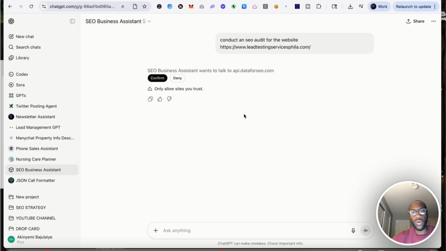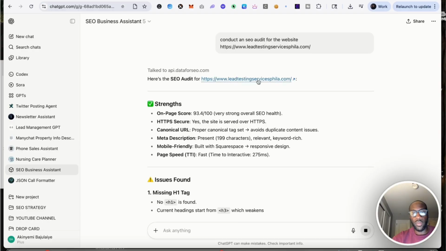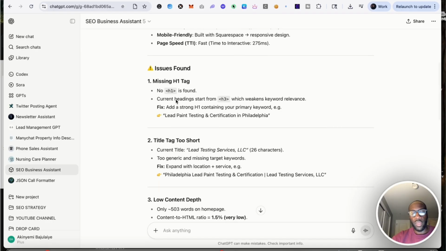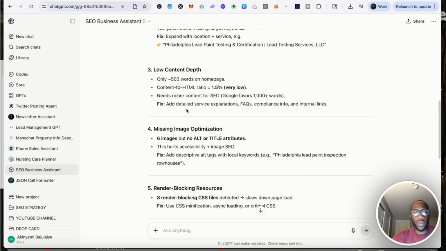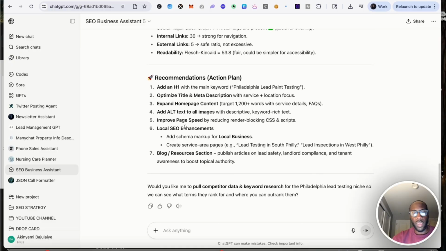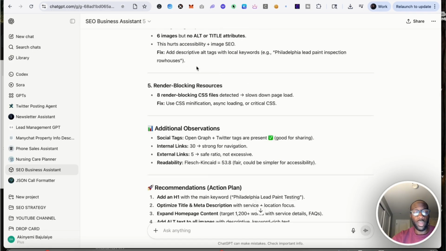So then it'll go and call the API. You can confirm that it's talking to the API. And that was quick. So it performed the audit for that site. On-page score 93.4, very strong health. Issues found: missing H1 tag, title tag too short, low content depth, missing image optimization. Boom. Recommendations: add an H1. So it shows areas that it's strong in and areas that it's weak in.